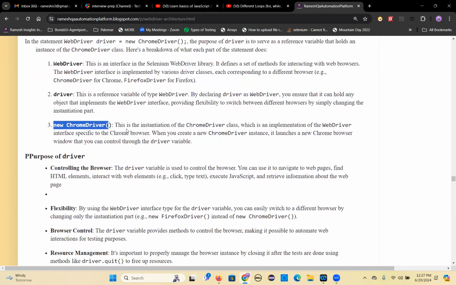new ChromeDriver is the instantiation of the Chrome browser driver class, which is the implementation of the WebDriver interface specific to the Chrome browser. When you create a new ChromeDriver instance, it launches a new Chrome browser that you can control through your driver variable. You will use the driver reference variable to call all the methods. So that is what driver means.